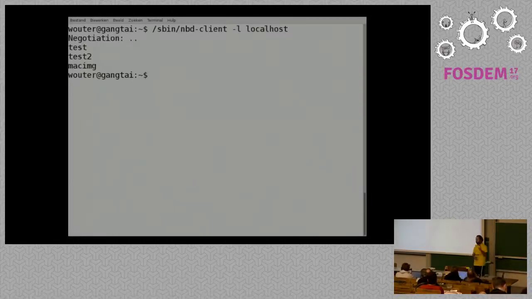Essentially, I'm going to run this, and it shows me the exports that my server has. This is my laptop, so I'm just exporting a few test devices that I do development with. The first one is called test. The second one is called test2. And the third one is called Mac image. I don't even remember what that was supposed to be. But the first one actually contains an installation of a system. So with this URL format, I can tell QEMU that I want to connect to an NBD device at that location.